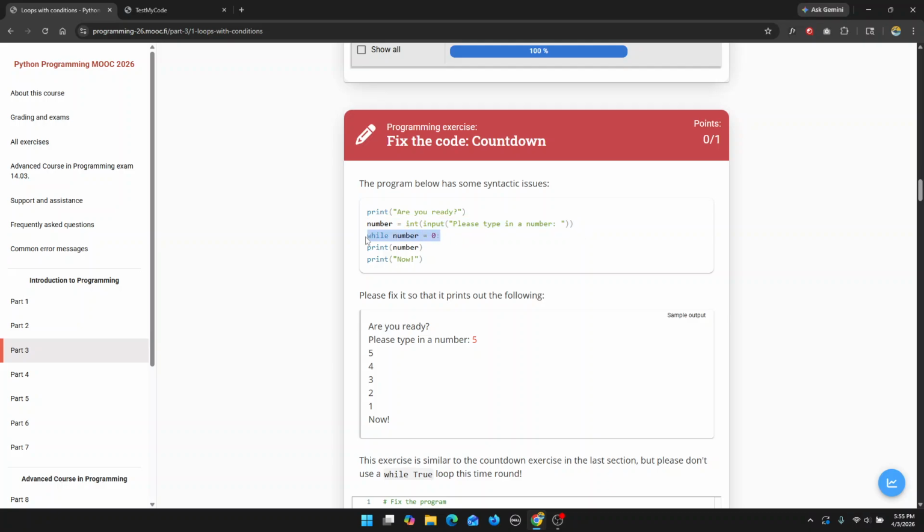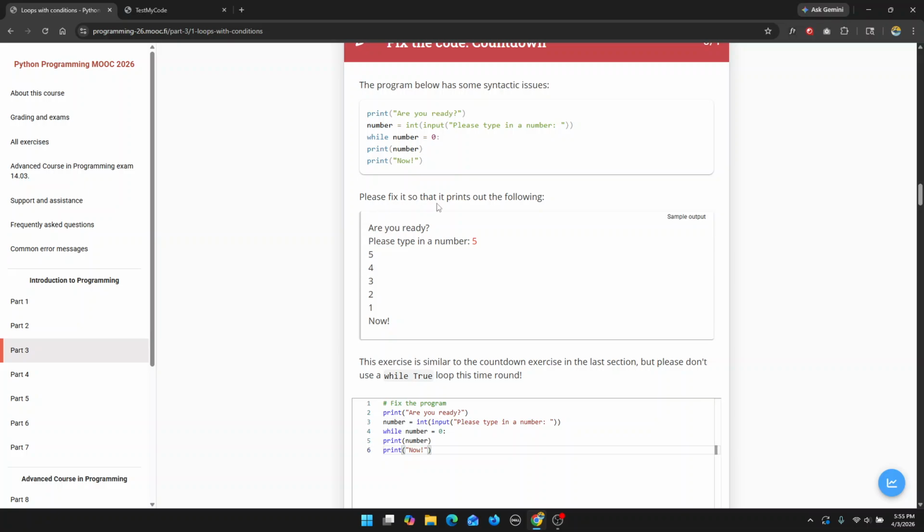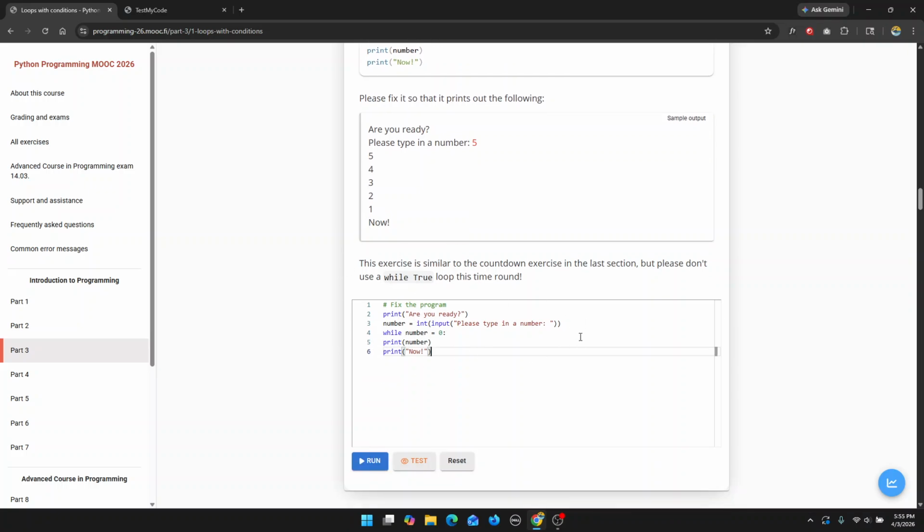Then we have a loop here, and then we print the number and print now. So it says, please fix it so that it prints out the following. It prints, "Are you ready?" Then prompts us to enter a number. Then it's going to print whatever number we enter down to 1, and then it's going to exit the loop and print now. So this is what the code currently looks like.